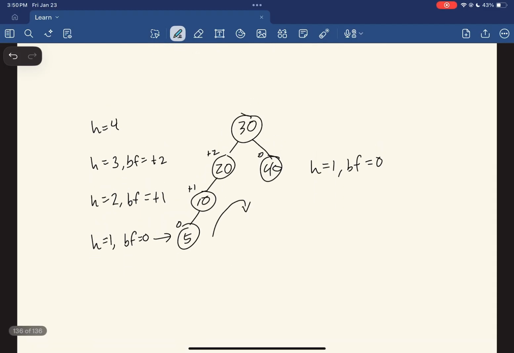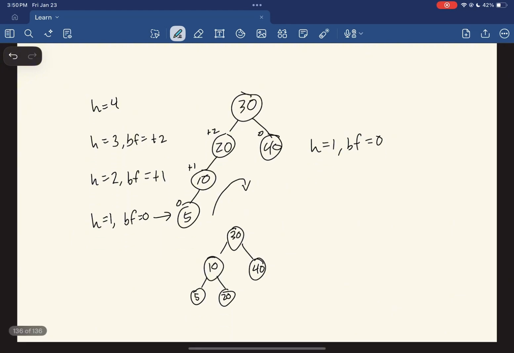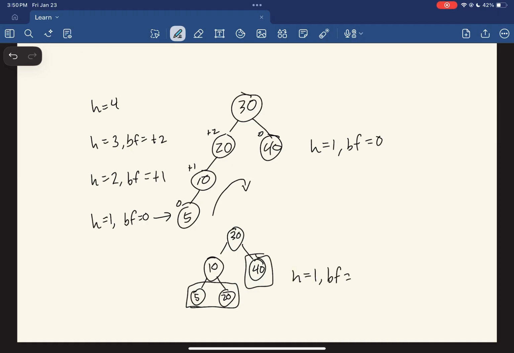Basically, once again, you do like a pulley. You pull the 20 down while the 10 and the 5 go up. And so it'll look something like this. And then afterward, you insert back the 30 and then the 40. Now, when we double check, we know that 5, 20, and 40 are leaves with a height of 1 and balance factor of 0. The 10 will also have a balance factor of 0. And then the 30 will just have a balance factor of +1. And that's basically fixed.